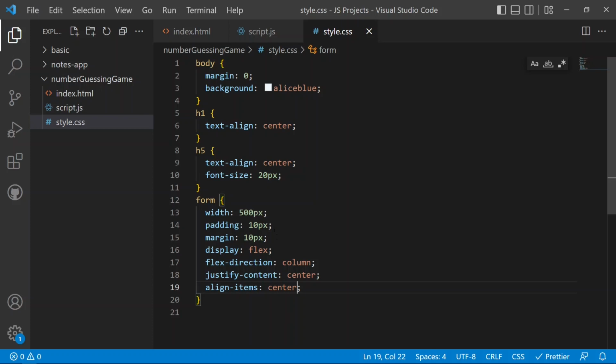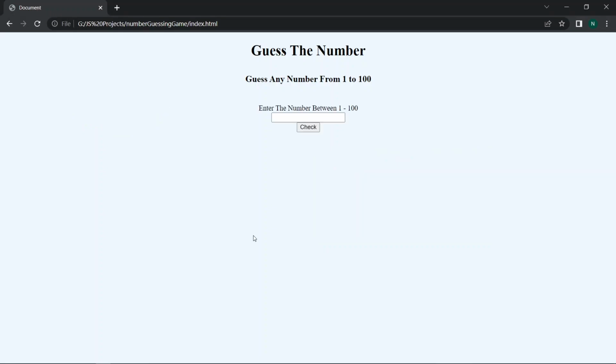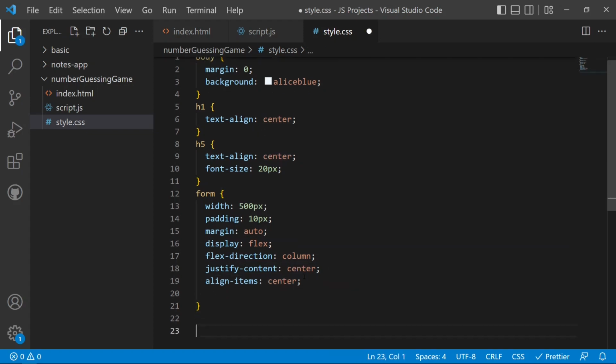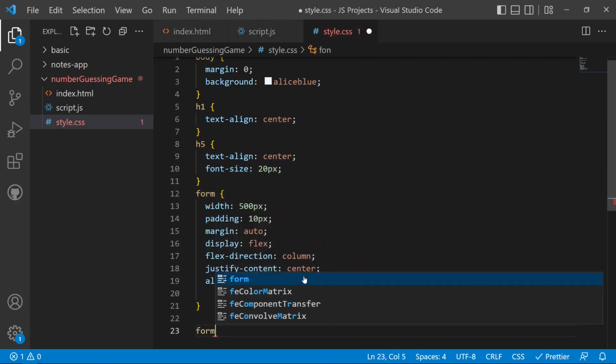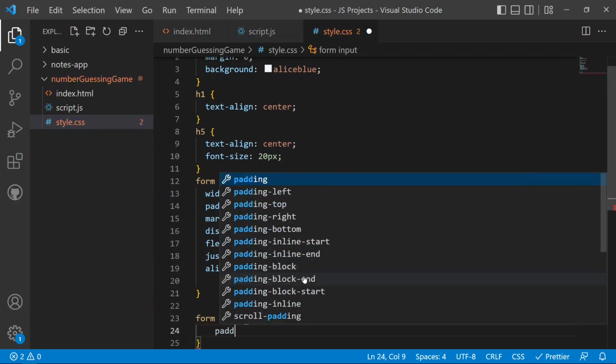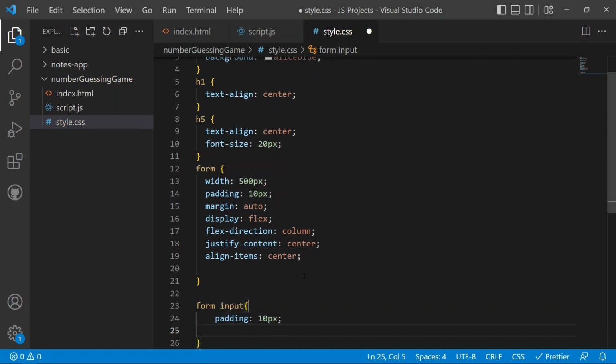And after that we can change the margin as well. So instead of the 10 pixels, we can provide auto. So if we now save, you can see now we are aligned into the center of that web page as well. And then we can target the input element of the form. So we can have the form and the input, and with the input we can have the padding of around 10 pixels, and then we can have the margin of 5 pixels from all of the sides.